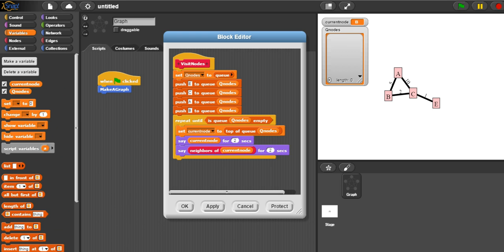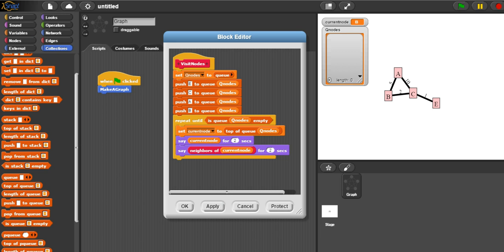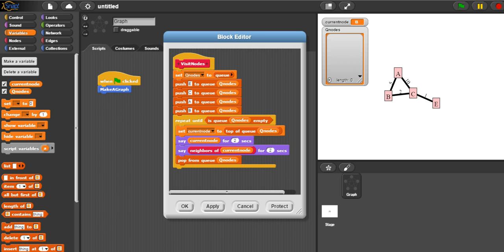Okay, so this is nearly done. So we just need to pop the item off the queue once we've accessed it and done what we've wanted with it to make sure we don't get an infinite loop. So we need to go back in collections and we need to pop off that queue of queue nodes. Okay, so here's our little program, our little block visit nodes, pushing all the nodes in order onto the queue, then repeating, looping through the queue in order and doing some actions and popping off the queue so we don't get an infinite loop. So let's say OK to this one.